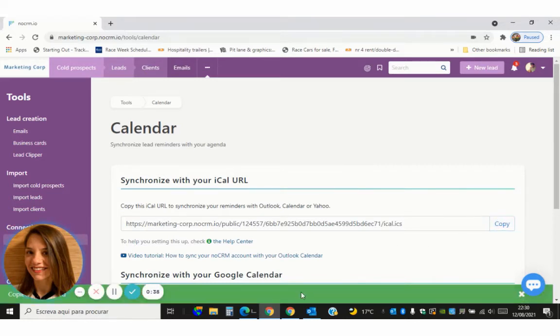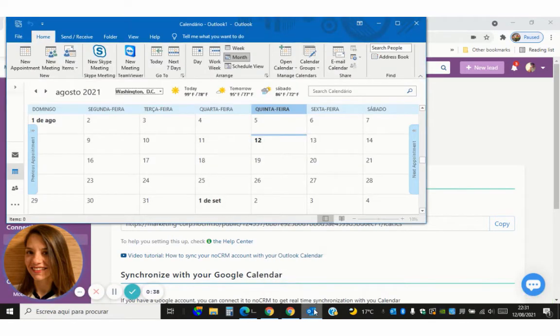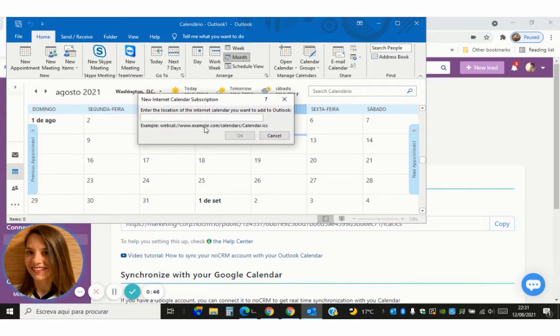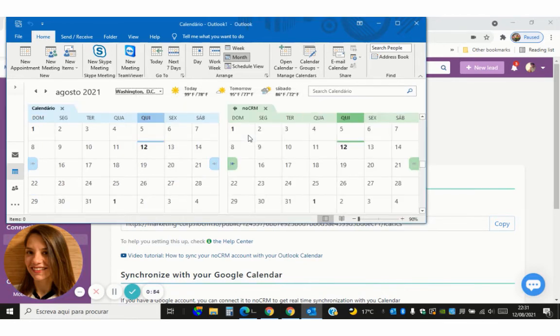Then you open your Outlook calendar, of course. You go here to Open Calendar from the internet, and then you paste it here. So right click and paste. Then you say OK. And that's it. Your noCRM calendar is installed.